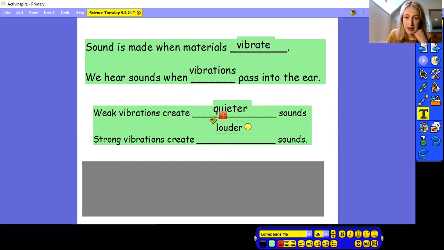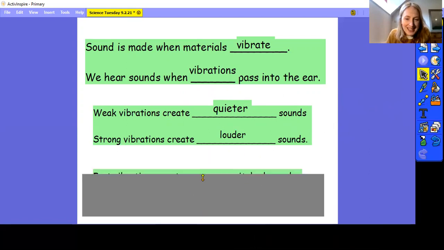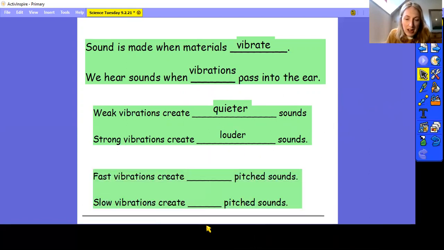So if something's vibrating a lot, making big vibrations, and those big vibrations travel to make lots and lots of air particles vibrate, then they will sound in our ear like they're a big sound, a loud sound. And then finally, what about these ones then? So we've got fast vibrations create something pitched sounds, and slow vibrations create something pitched sounds.